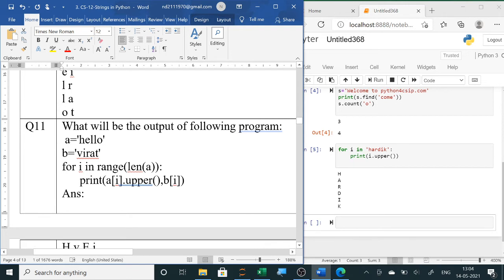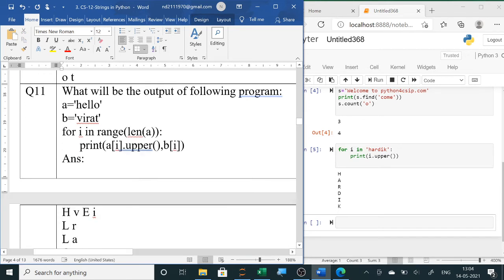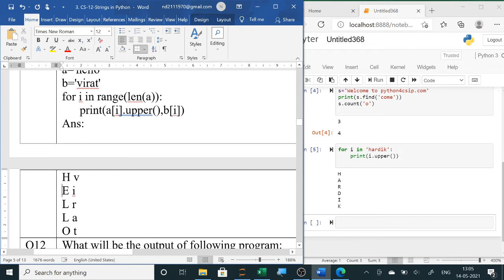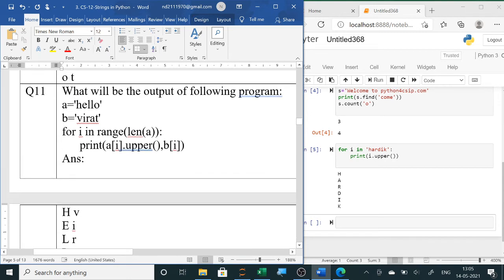What will be the output of the following program? a is hello and b is Virat. Now here for i in range len of a, so 5 times. Now a[i].upper. So first H capital, then b[i], because you haven't changed b, it is already given in small letters, so small will be printed. Now second time when the loop is executed, then E in capital, i in small, then L in capital, r in small. Clear? You can check the output also by executing it.